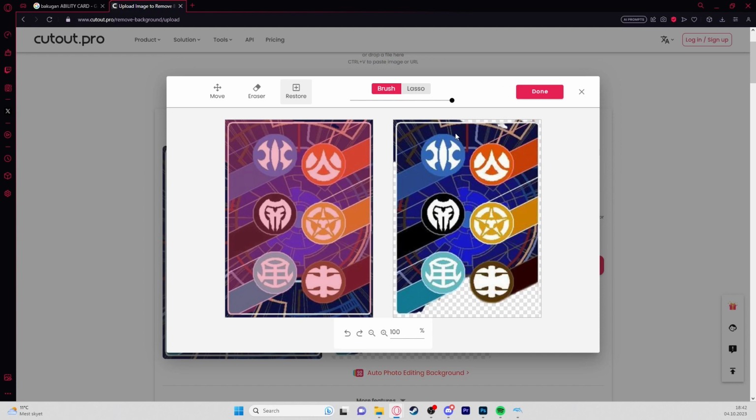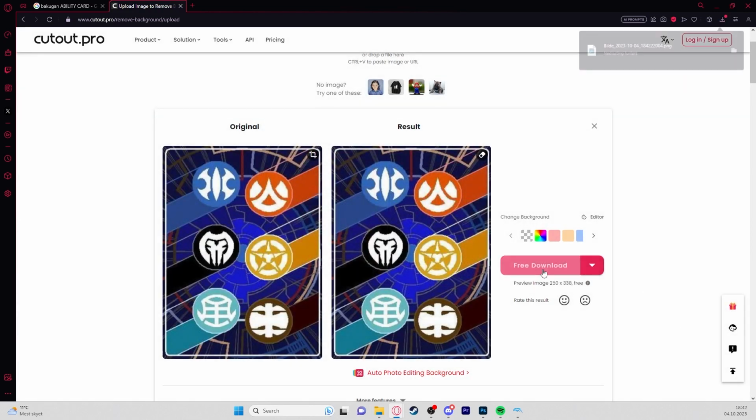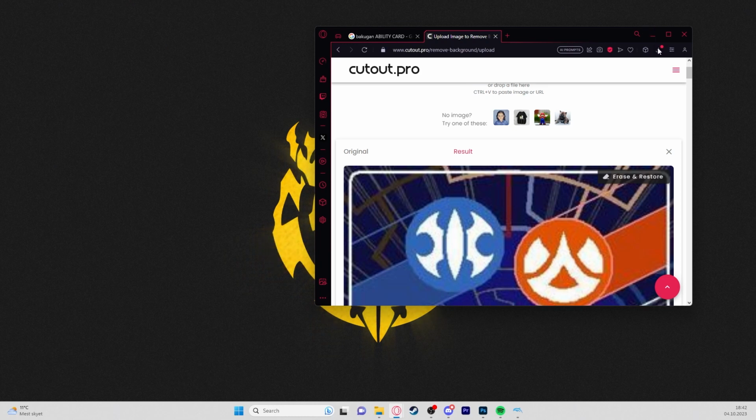And then let us do erase and restore. Let's restore the entire image. The only reason we're doing this now is simply so that it scales and makes the image smaller. That's about it. So done, free download, drag it to your desktop.